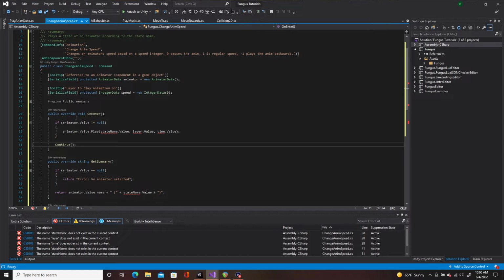So in our OnEnter method is when we're going to want to actually put the command that changes the anim speed. And the thing we want to do is very simple. We want to check: if animator value is not equal to null, then we will do a command. And if the animator value is null, then it won't break the game. It will not do a command that it cannot handle.